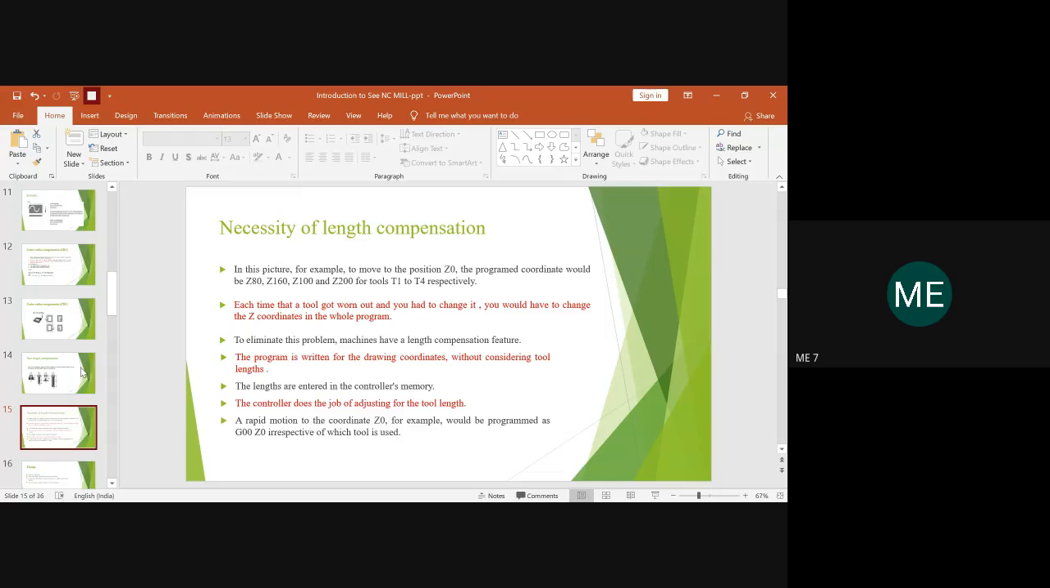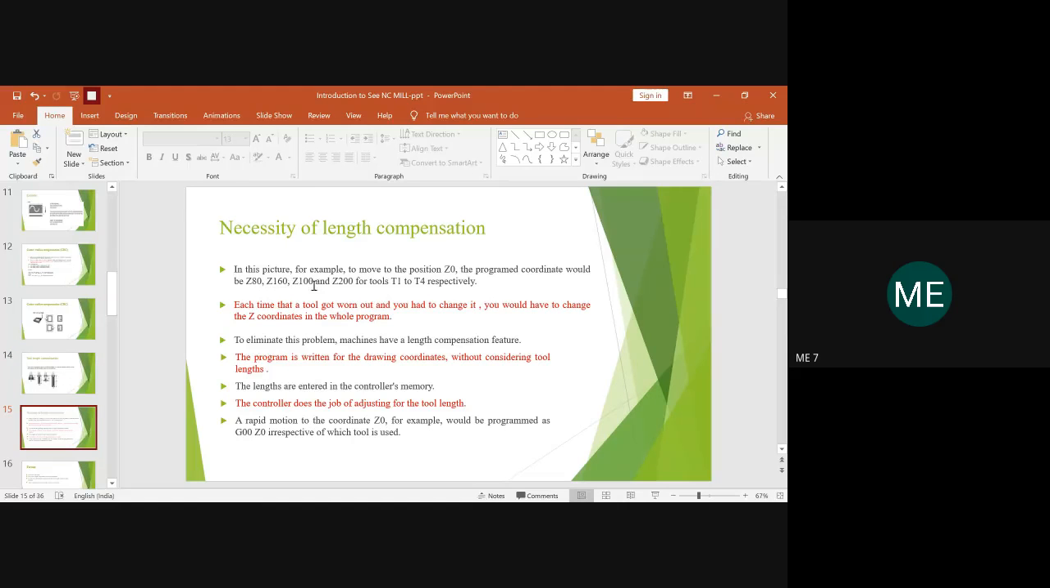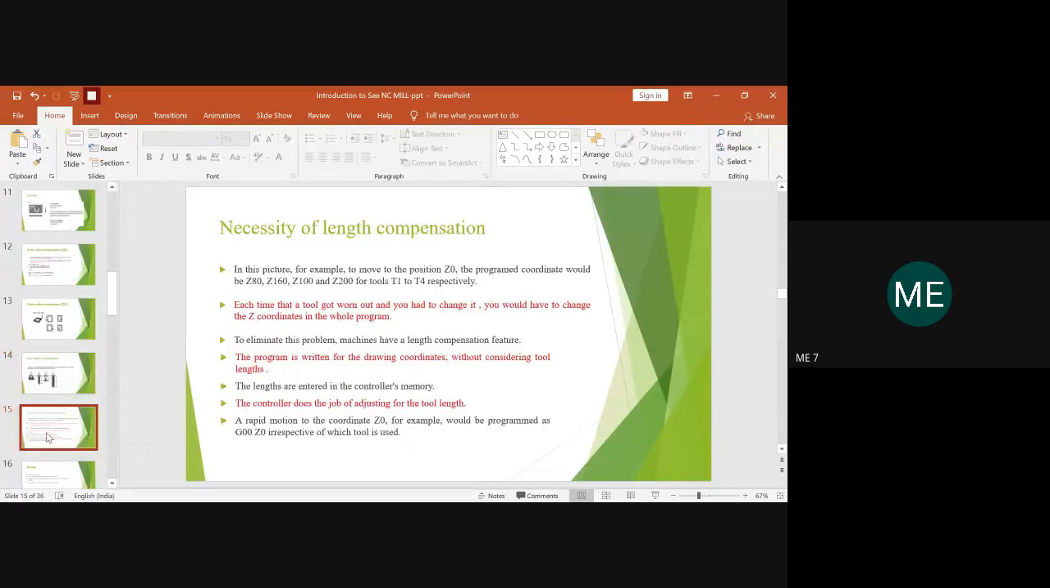For that, the same thing has been explained in this picture, which shows the tool length compensation of different tools. It could be Z80, Z160, Z100, Z200 for different tools, varying from T1 to T4. So these tools are named T1, T2, T3, and T4, and these are the compensation lengths of Z80, Z160, Z100, and Z200. So these values have to be compensated.